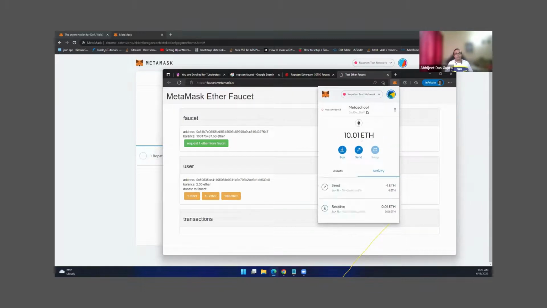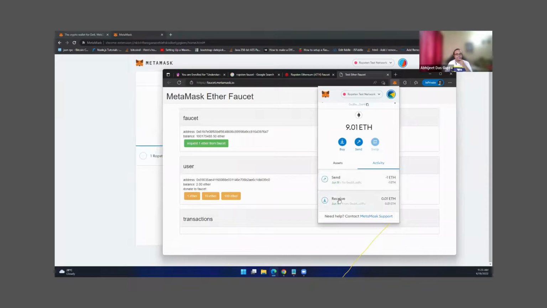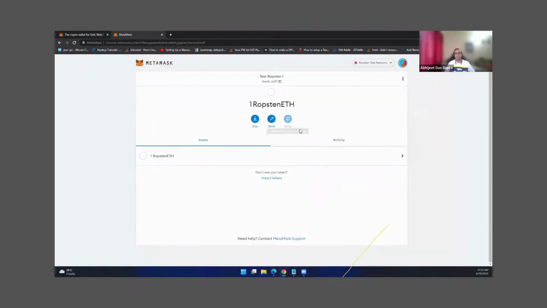This has about 10 ETH that I had, and I just sent 1 ETH to the new account that I created. When I sent it, the transaction said pending, but there is a process that happens at the backend called mining, which is basically validating the transaction that I did, whether it's a valid transaction or not. As soon as that happened, my balance on this wallet came down by one ETH. And in here, you can see that I now have 1 ETH.